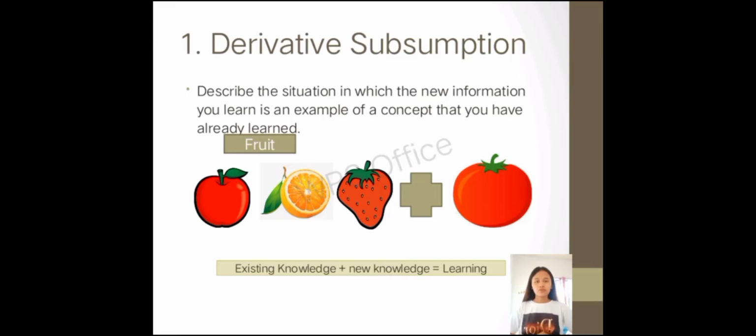For example, suppose you are acquainted with the concept of a fruit that is juicy, crunchy, sweet. So if you see or hear about a fruit, you'll think it's juicy, soft, and sweet, or anything that describes the concept of a fruit. And that construct you already know is your existing knowledge about fruit.